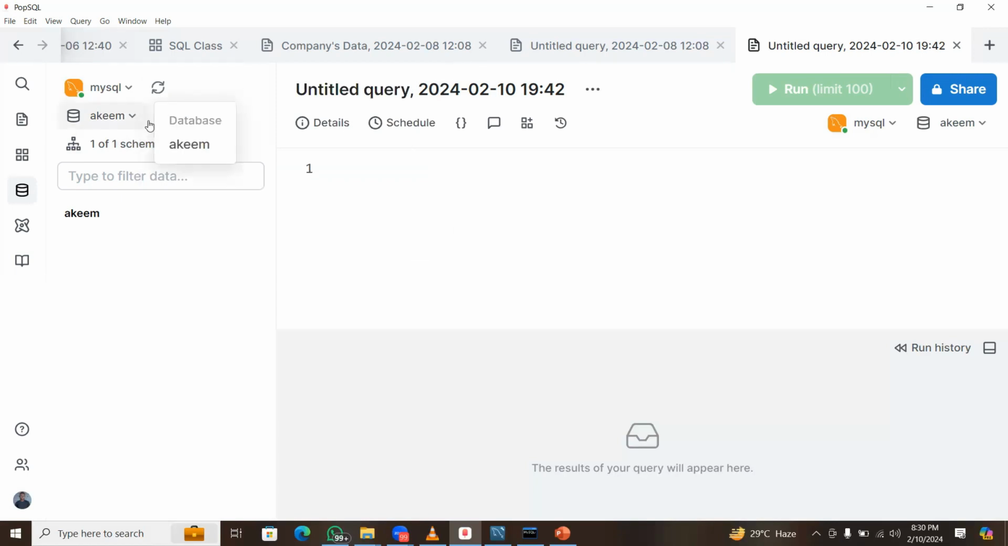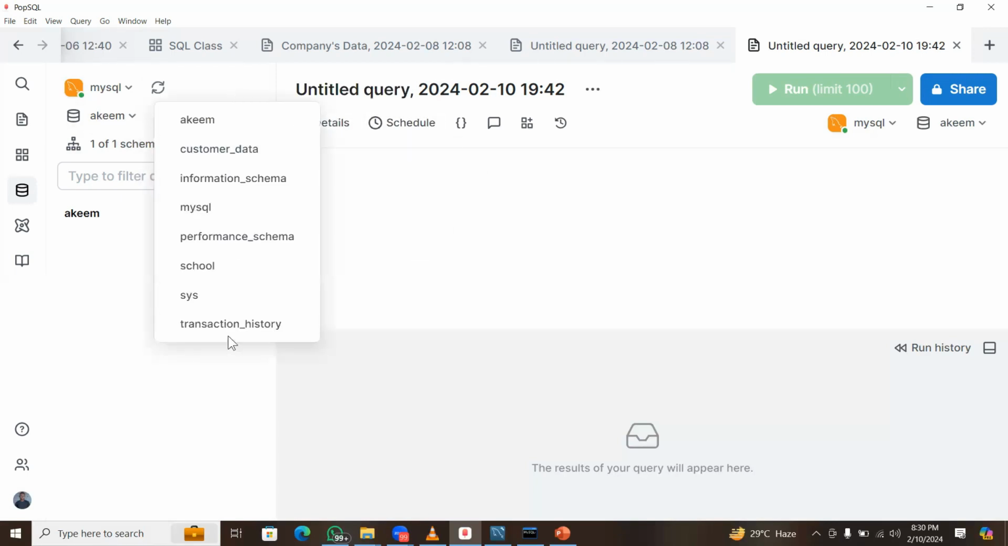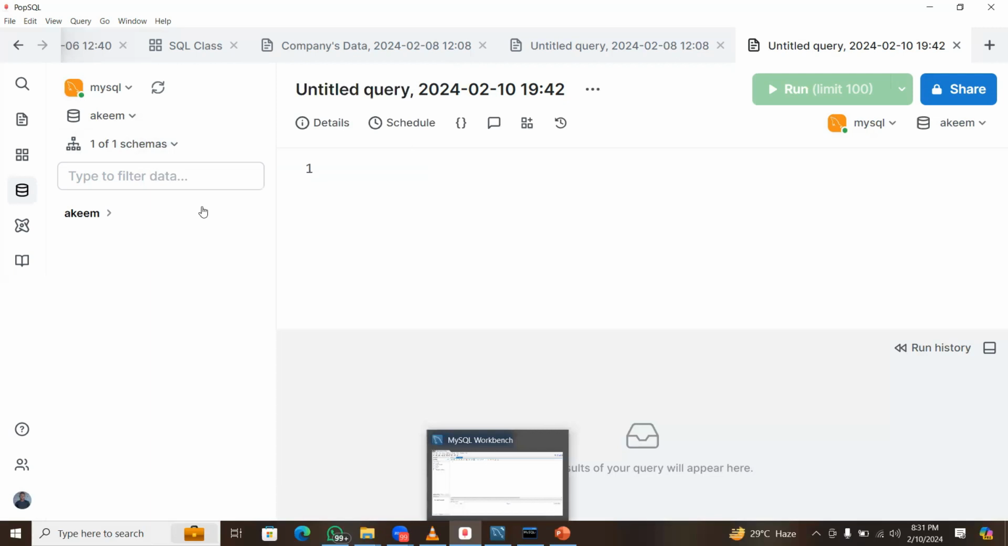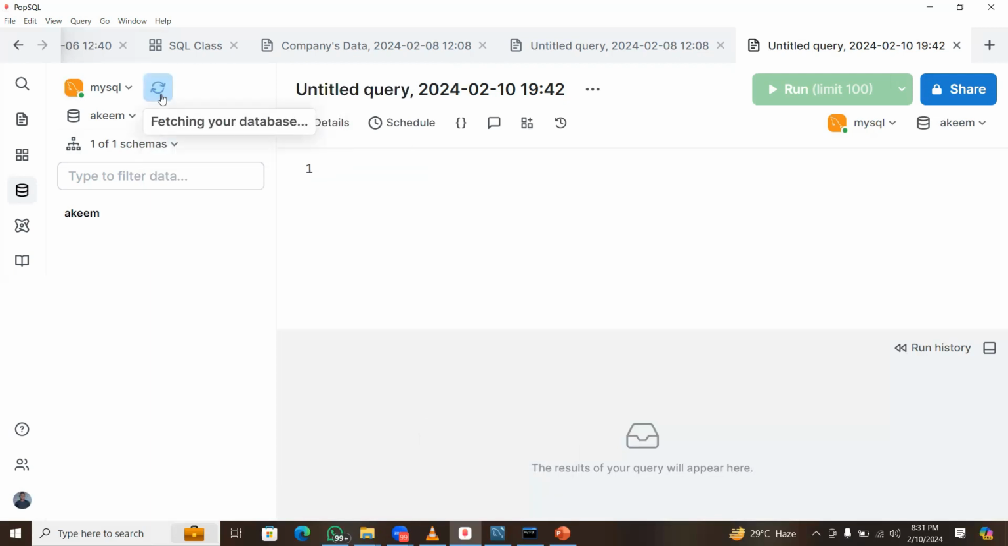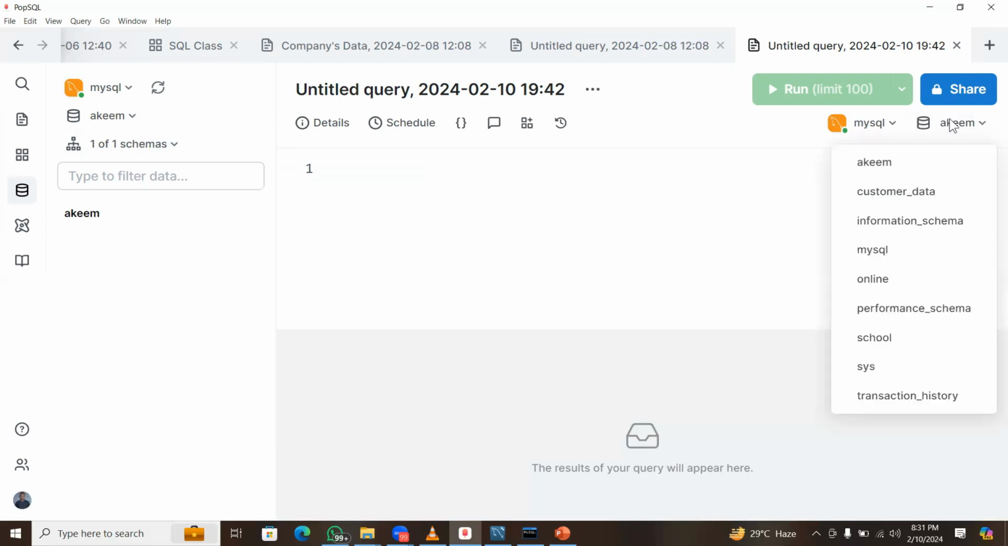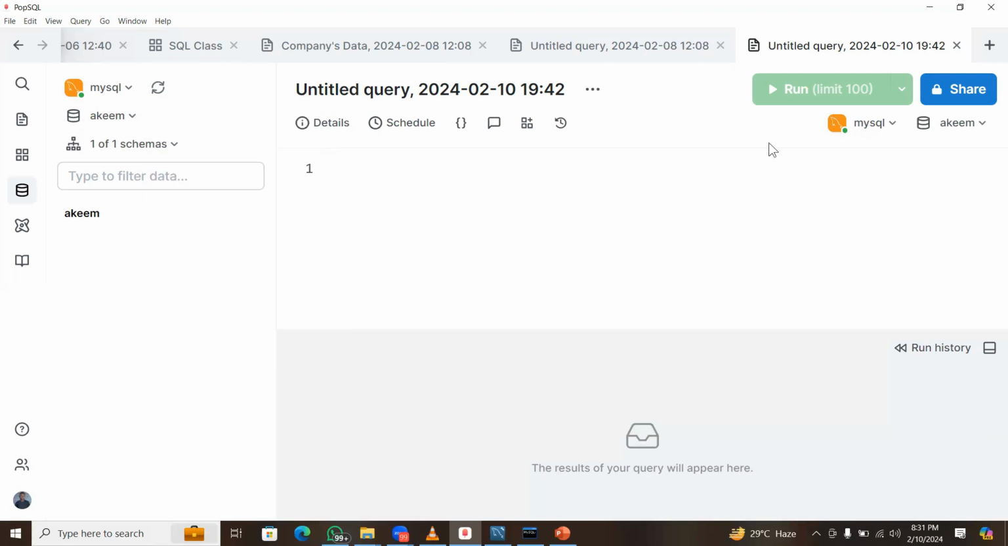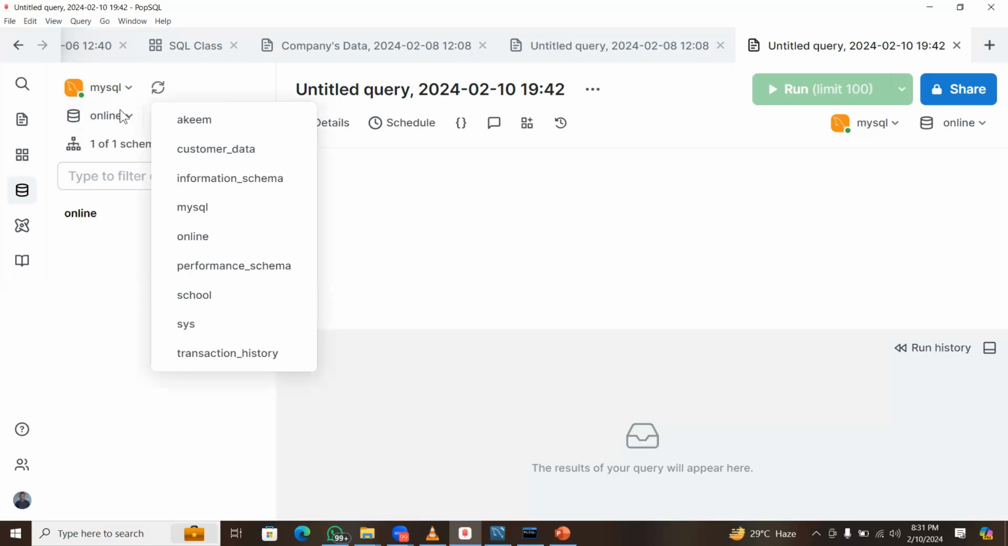Now after that, because we don't have the online database here, all I have to do is refresh it. If you remember, we also refreshed this workbench. So I just have to refresh it right here. If I refresh it and come to this place, I'm going to see online right here as part of my databases. And if you also check it right here, it's not here, except you select this from here, then it's going to be here. If you bring it up for you right here, that is online.